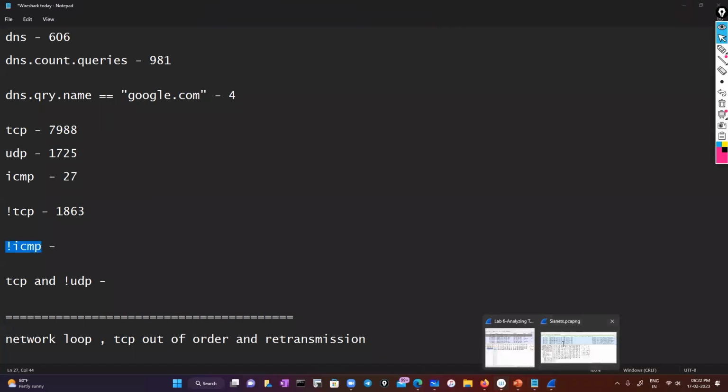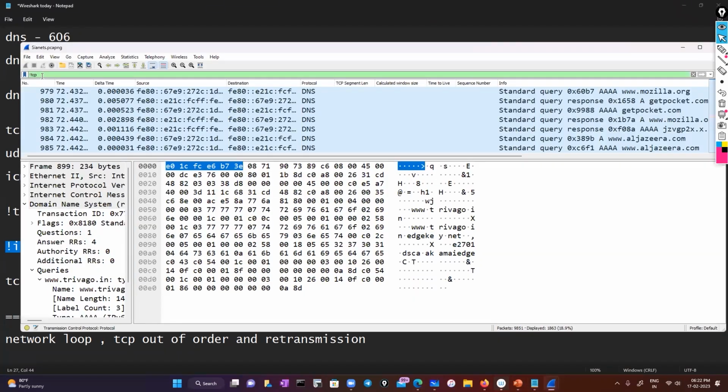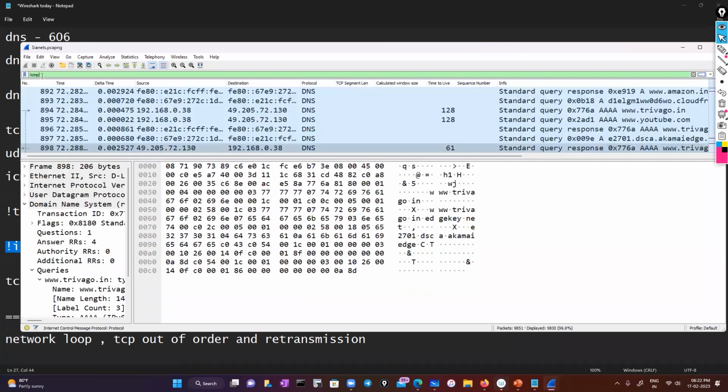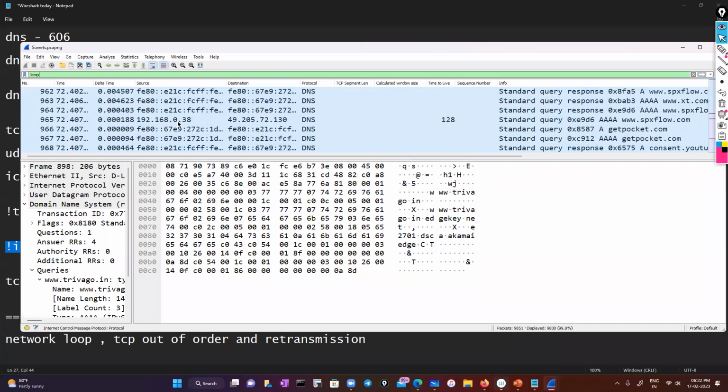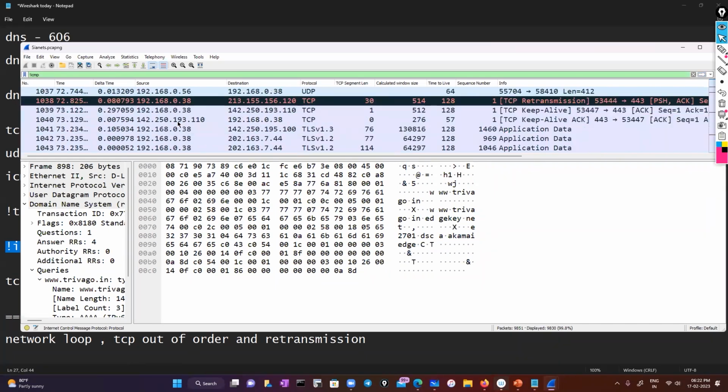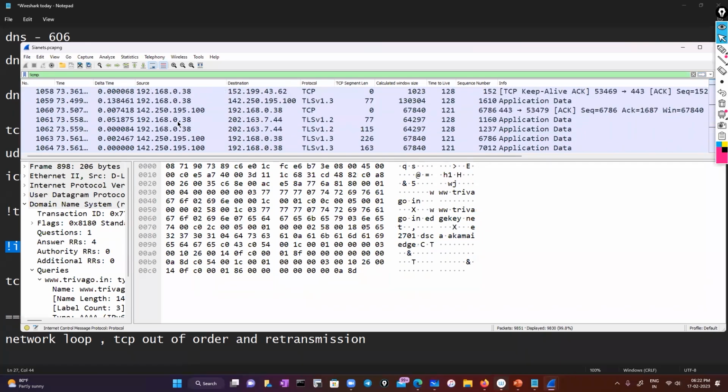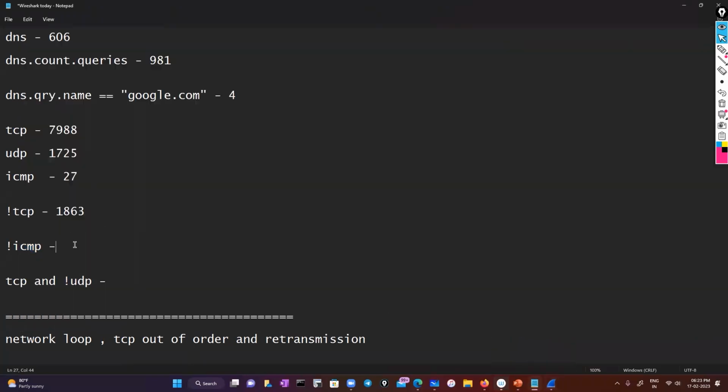The same filter you have to add. This is also called not ICMP. Exclamation ICMP. So what is the meaning of it? It's not ICMP. If you give not ICMP, you're not going to look at the ICMP packets here. So 9,830, but not ICMP. It includes all the other protocols.